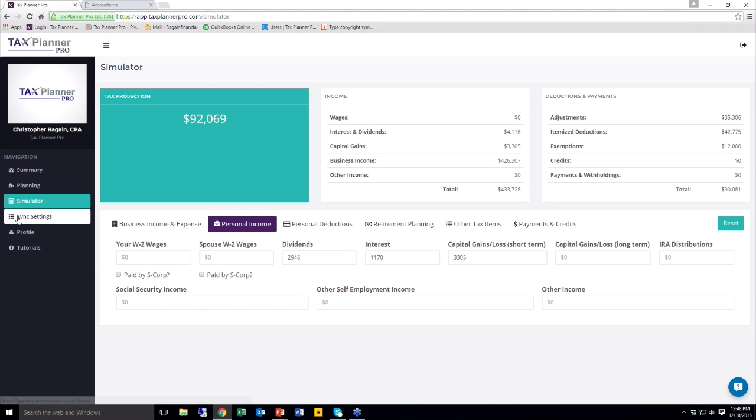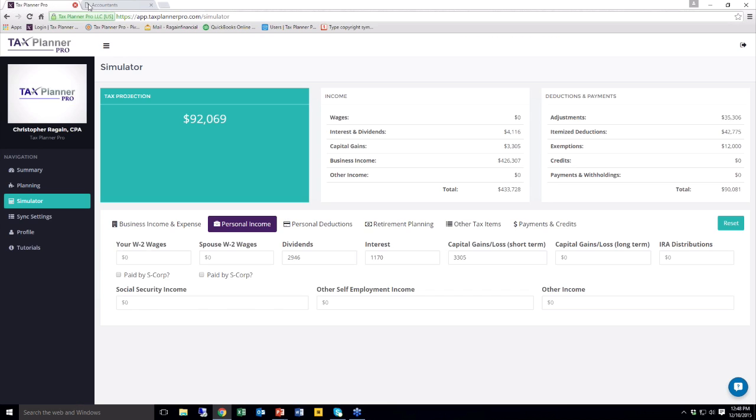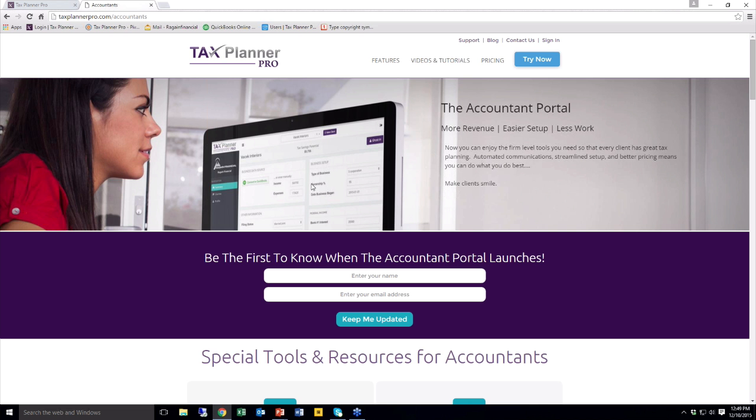Now, not only do we have the sync settings here that you can set in the profile pieces, but we also have, and Hector, I'm going to jump over to the accountants piece now. We also have our new accountant portal that's coming out. The accountant portal is made just for you so that you can manage all your clients on Tax Planner Pro, see all of their screens, and set them all up, not only if they're connected to QBO, but look at this.